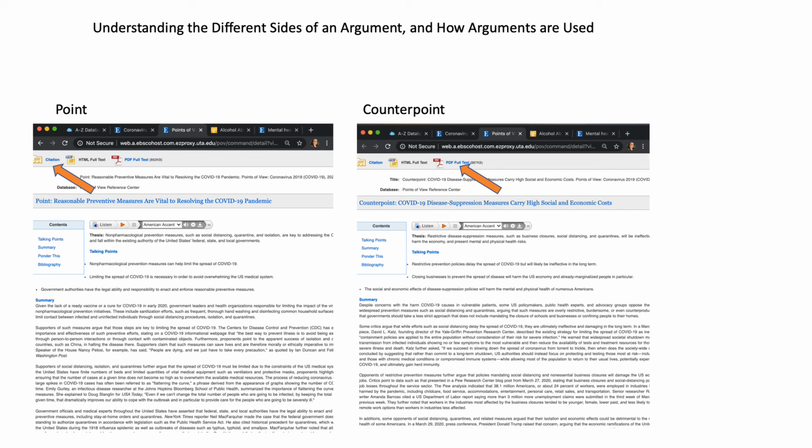The last thing we will take a look at is the point and counterpoint links on the main page of the topic. I have copied both of those pages here and I'm setting them side by side for you to see. I suggest that you do something similar. At the top of the page, you'll see that there are links to citation and to PDF full text. So if you quote something specifically from these pages, you can get a dedicated citation to these pages.